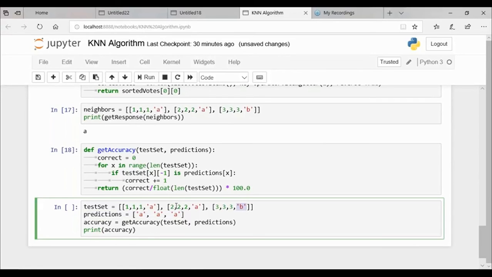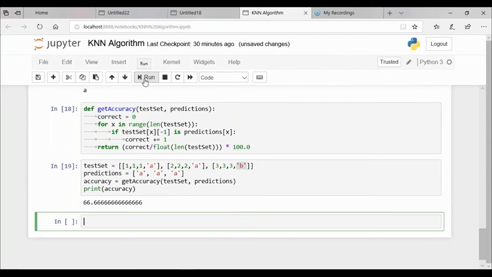All right. So in total, we have 2 correct predictions out of 3. So the ratio will be 2 by 3, which is nothing but 66.66. So our accuracy rate is 66.66.